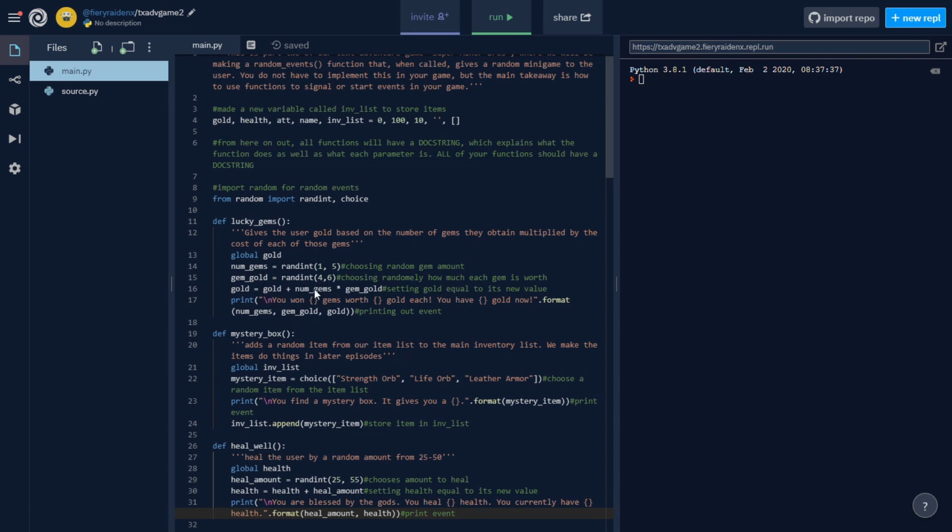And then we add num gems times gem gold, meaning the amount of gems that they have times the amount each gem is worth. So let's say they get 3 gems worth 5 gold. Then basically their gold total is going to increase by 15. Then we have to, of course, print out a statement letting them know that.